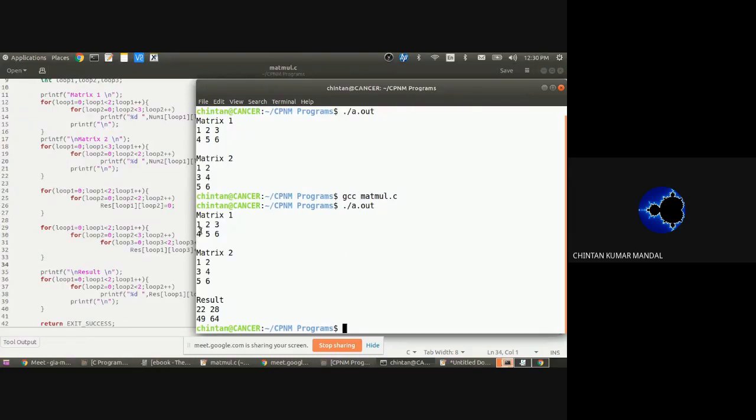So 1 into 1 plus 6 plus 15. So 1 plus 6 is 7. 7 plus 15 is, I believe, 22, right? And then I have got 1. So 2 into 2 plus 8, that is 10, plus 18, that is 28. So I have got 22. Any problem over here? Any problem with this matrix multiplication?